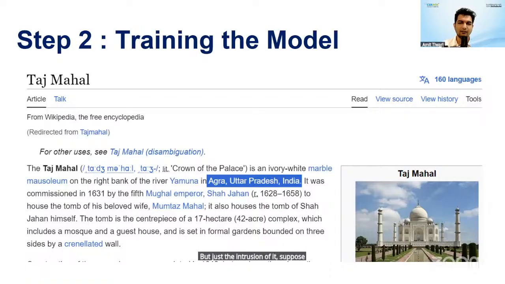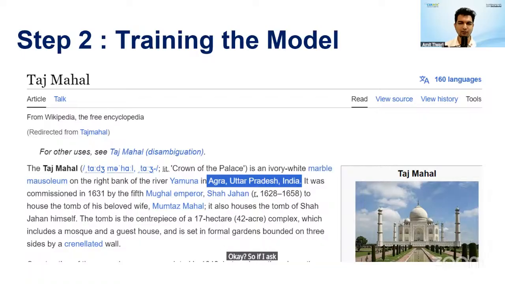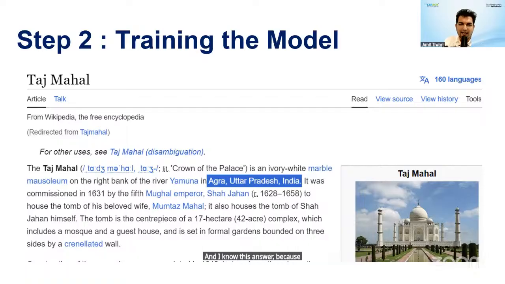Suppose I want to train my large language model to predict where is Taj Mahal. If I ask a large language model the question, where is Taj Mahal, it predicts that it is in Agra, or the next word in the sequence should be Agra. And I know this answer because I have this text in Wikipedia: the Taj Mahal is on the right bank of River Yamuna in Agra.